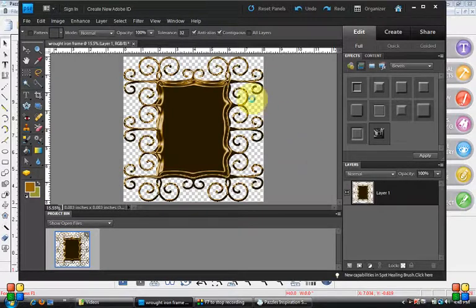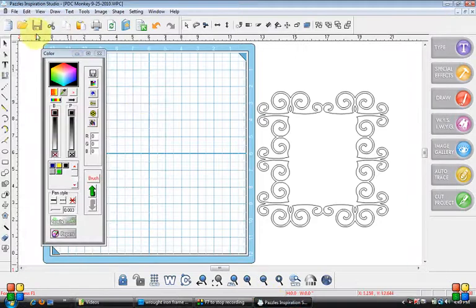And in case you're wondering what these squares are in the background, for those of you who don't know, it means the transparency. There's no white paper behind it, like if you're going to use this in another outlet. That's my oven going off. You can hear the timer. But when you bring it into the Pazzles Inspiration, the white paper is going to be there anyway.